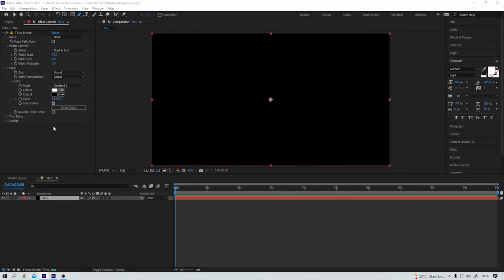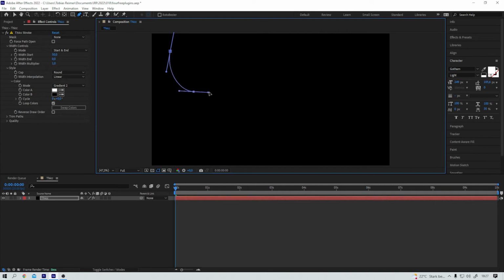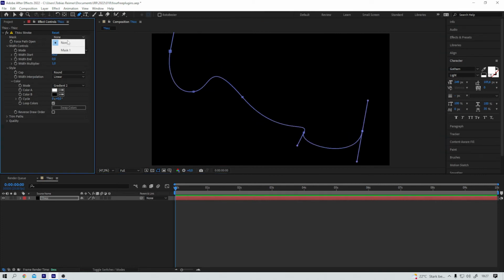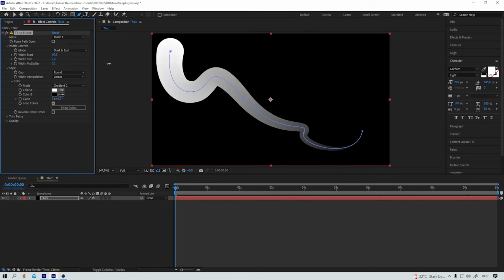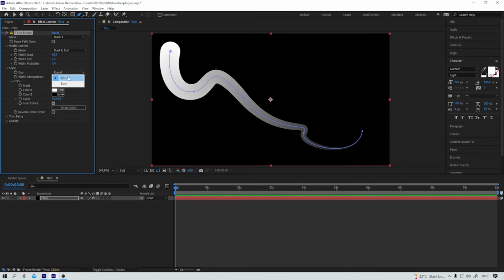And last but not least, Thicc Stroke by Plugin Everything. Let me create a path quickly. The plugin now generates a super nice stroke effect out of this path. I can change its start and end width if I like. The multiplier thickens the stroke. The caps can be round or not. I can change the interpolation from linear to smooth.